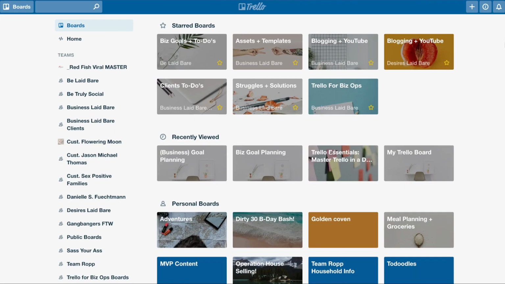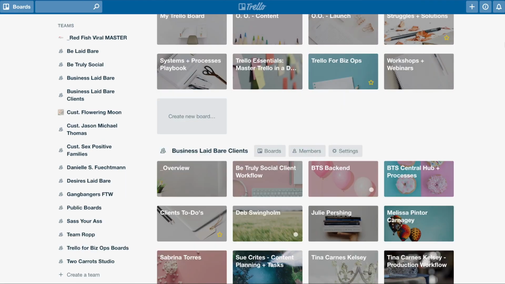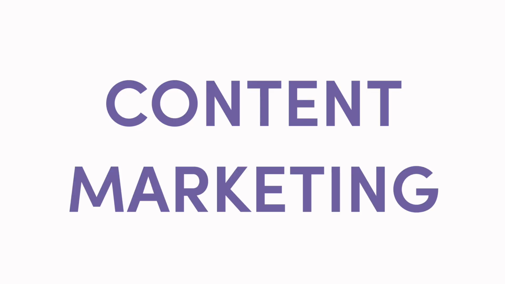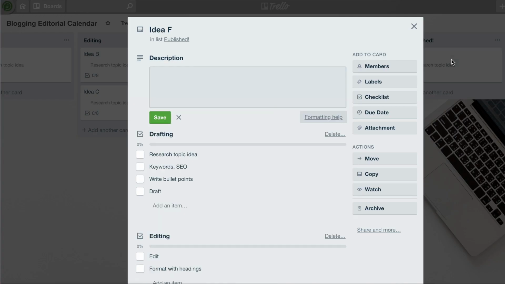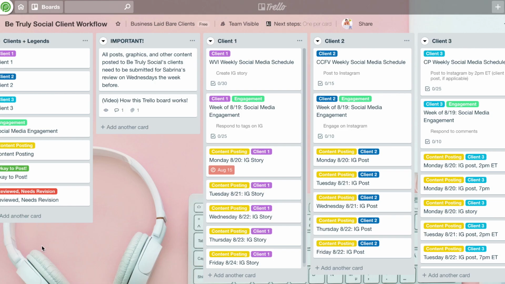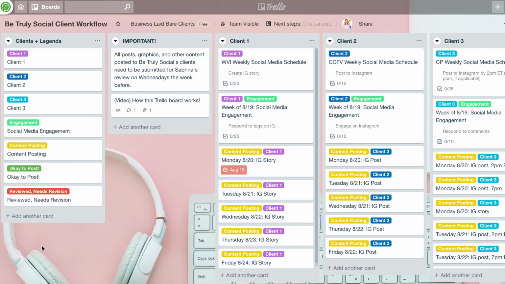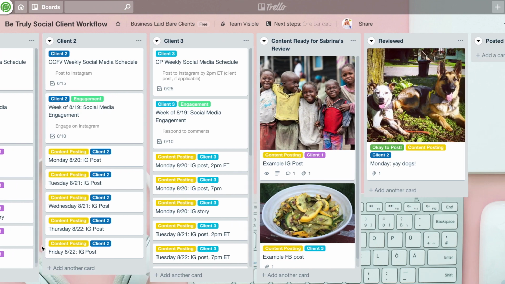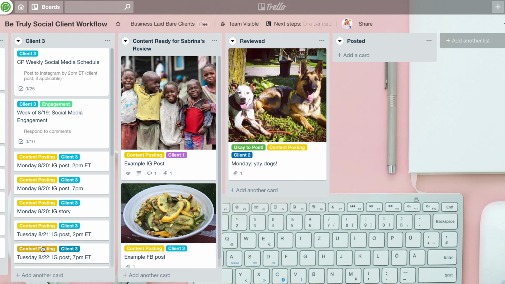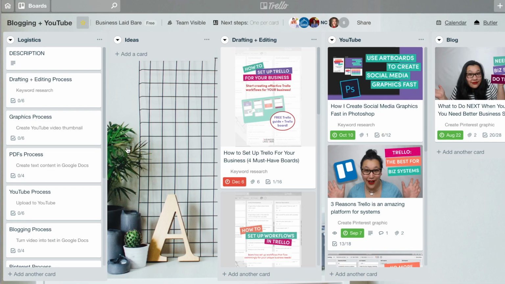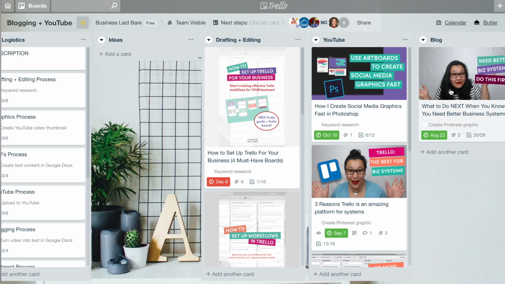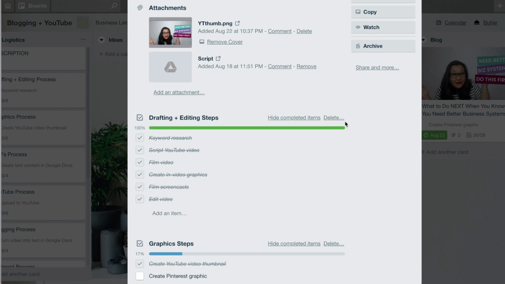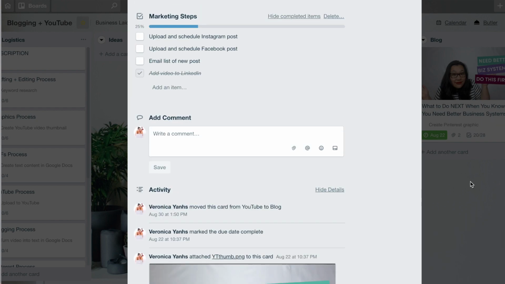All right, so an essential board that you need for your business in Trello is for content marketing. So the boards that you could set up are blogging, social media, editorial calendars, even YouTube workflows, whatever works for you and your people. Like, how do your people like to consume your content best? And for the sake of transparency and education, here's my YouTube and blogging and essentially marketing workflow in Trello.